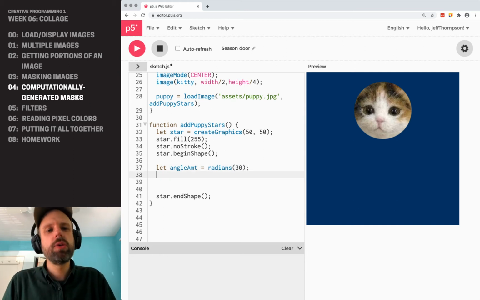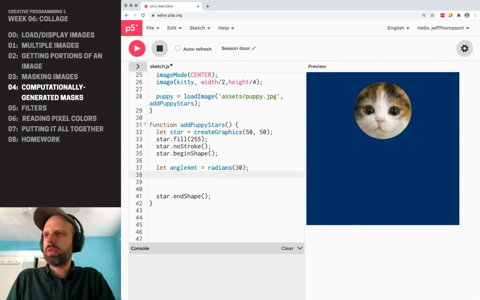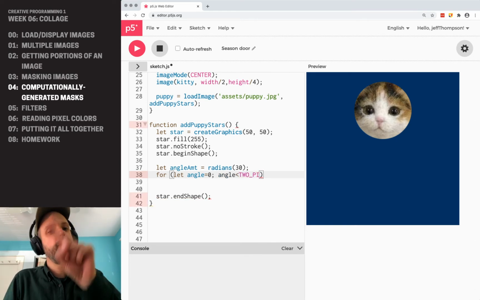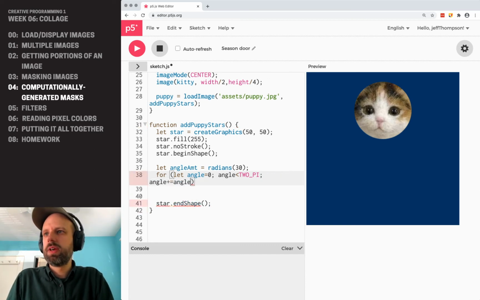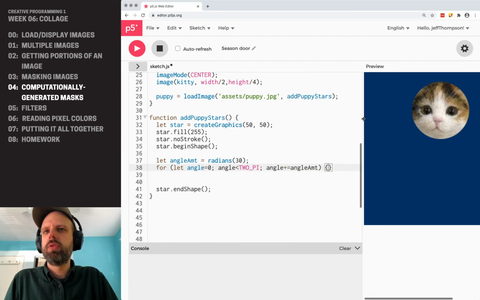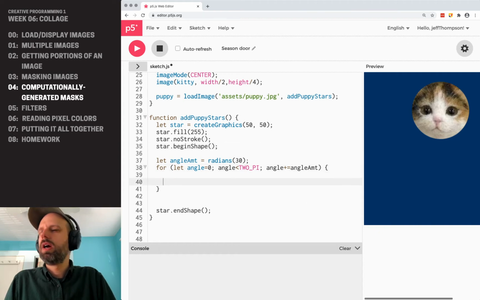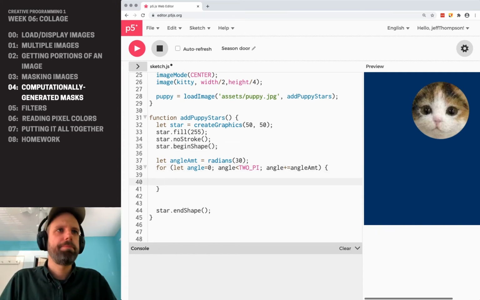And then we're going to use a for loop. So we're going to start at zero and go all the way around until we reach the full circle. So I'm going to say for angle is zero, we're going to run as long as angle is less than 2 pi. That's a full circle. And then angle plus equals angle amount. Let's move this guy over. Cool. So this is our for loop. It's going to step by 30 degrees all the way around till it reaches the top.